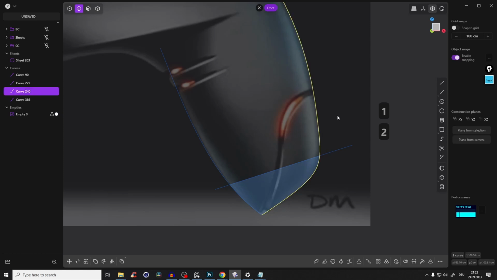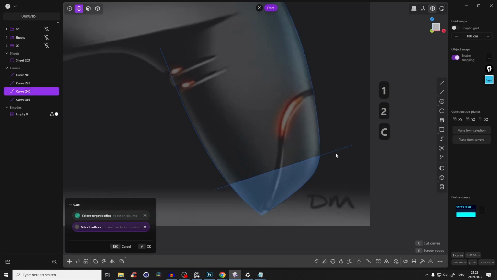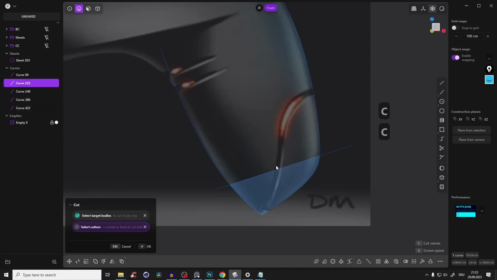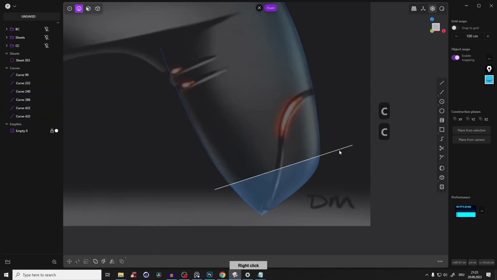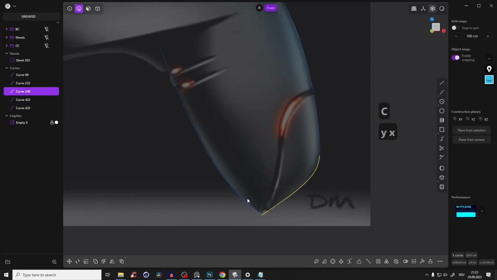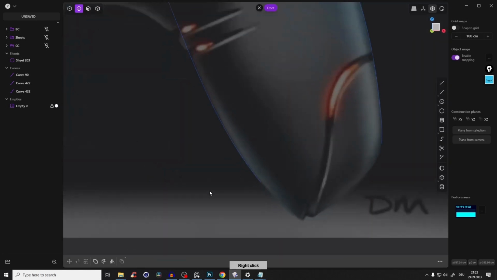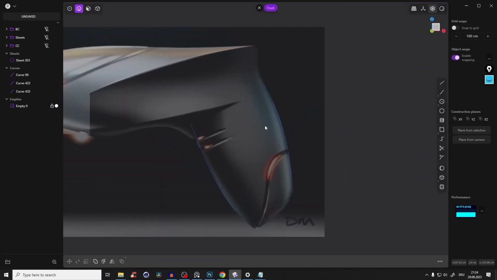So select this curve, Shift C or cut curve with this line, right click, and this curve the same, Shift C or cut curve with this line. Yeah, delete this line, and we basically can bring those curves into BC. We will need them later, and we can focus here on our grip. And here in this example, I will show you some cool techniques.